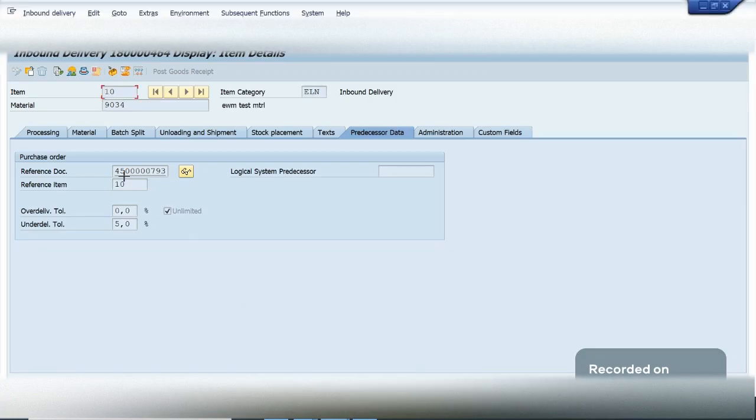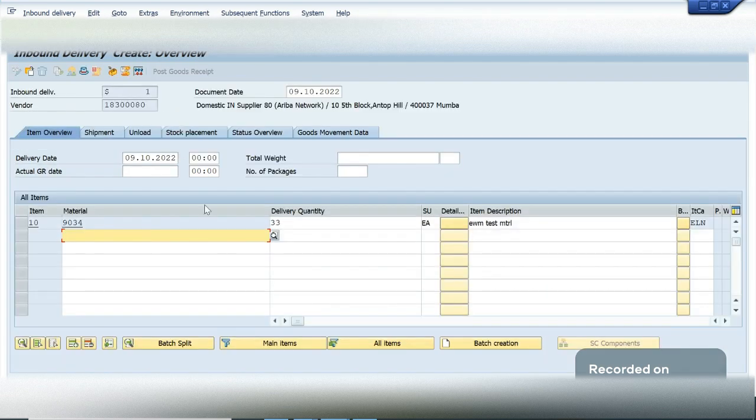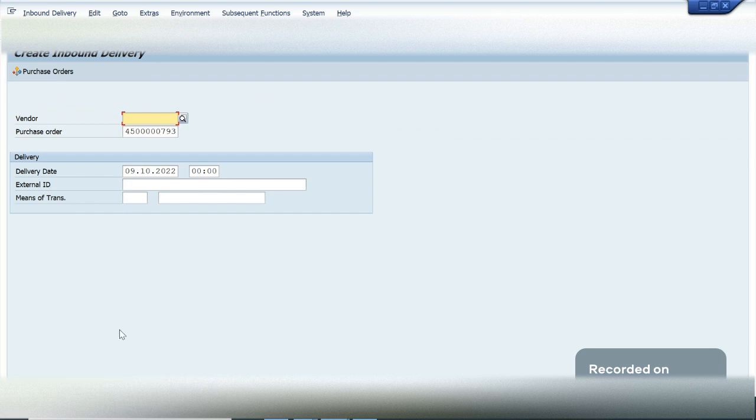Okay, so let's start the actual POC process. I will create one inbound delivery. We'll take the quantity as one, and I will just save this delivery. So this is my new inbound delivery ending with 465.